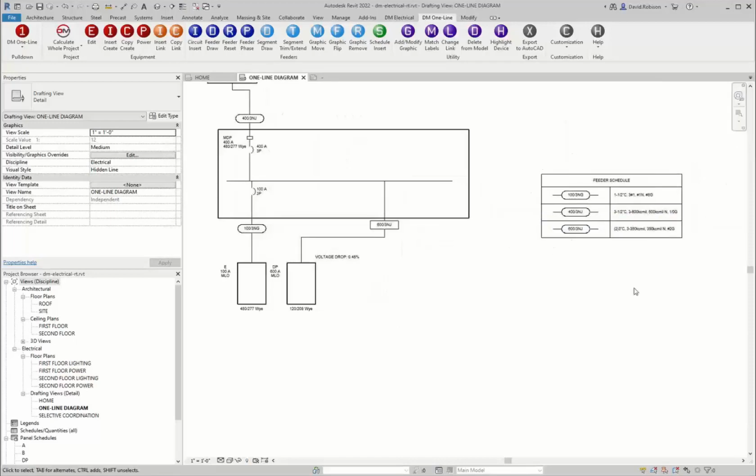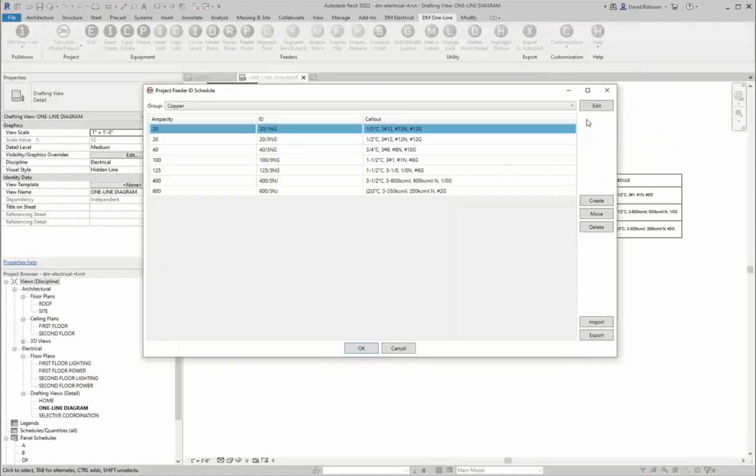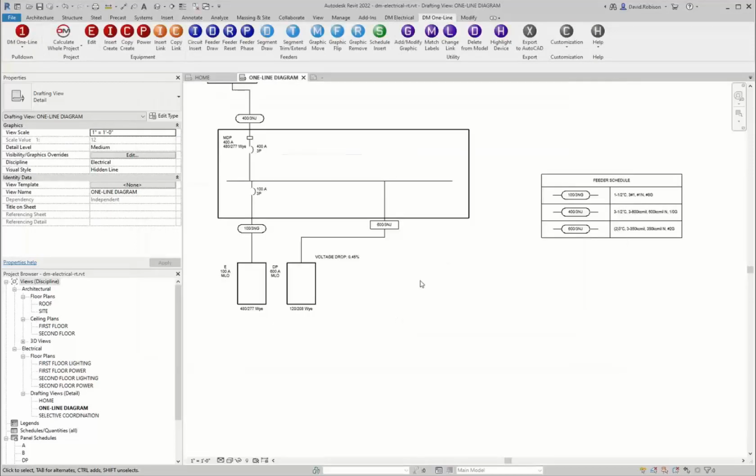This schedule here always shows the IDs that are on the drafting view. So it's not going to show everything that is in this schedule, because this will fill up with lots of different IDs, and they're not always necessarily being used. So you don't want a feeder schedule that's listing everything that's defined. We're listing just the ones that are actually being used.